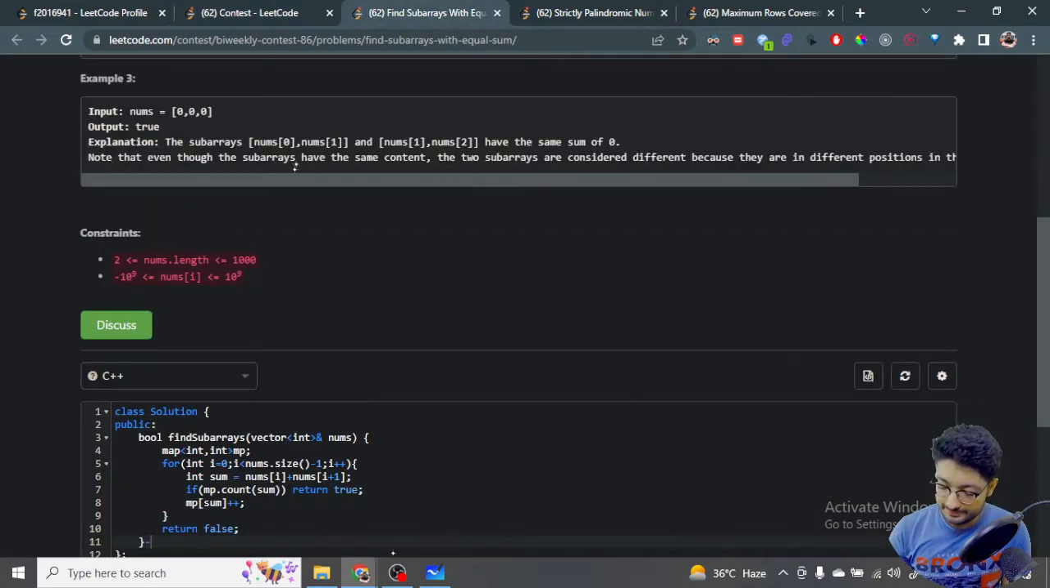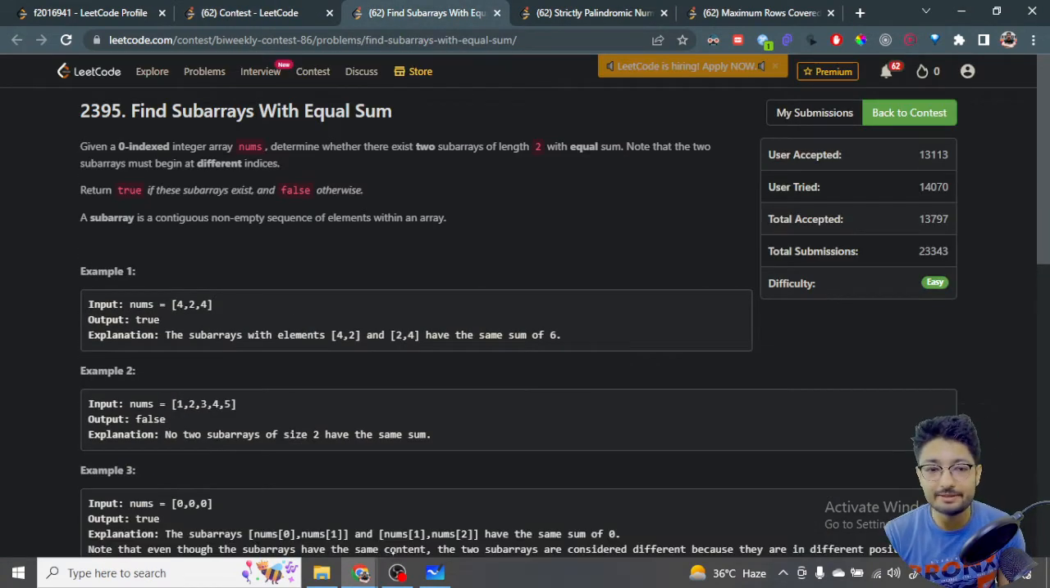The first problem is Find Subarrays With Equal Sum. You're given a 0-indexed integer array nums. Determine whether there exist two subarrays of length 2 with equal sum. Note that the two subarrays must begin at different indexes. That's the whole problem statement.